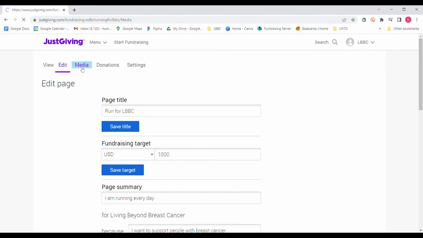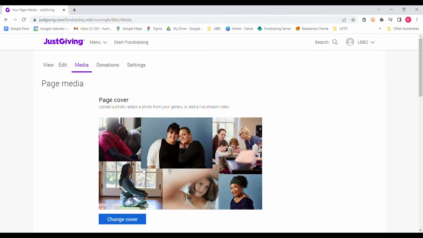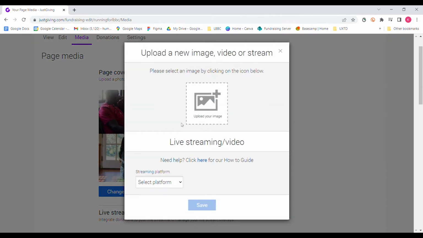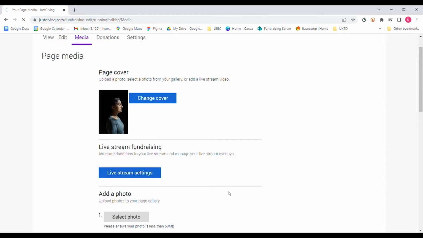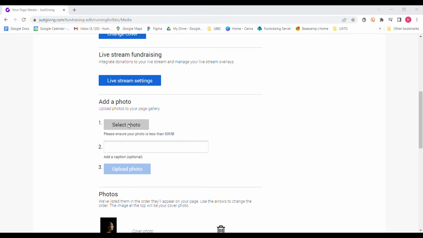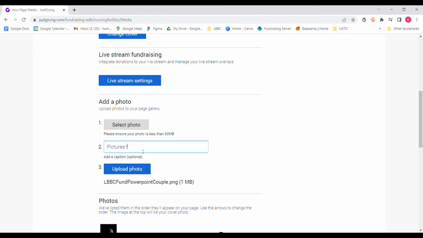On the Media tab, you can edit your personal fundraising page cover photo by clicking the blue cover photo button and uploading a picture or video. Below, you can add photos with captions that will appear on your page in the form of a gallery. Click the blue upload photos button when finished.